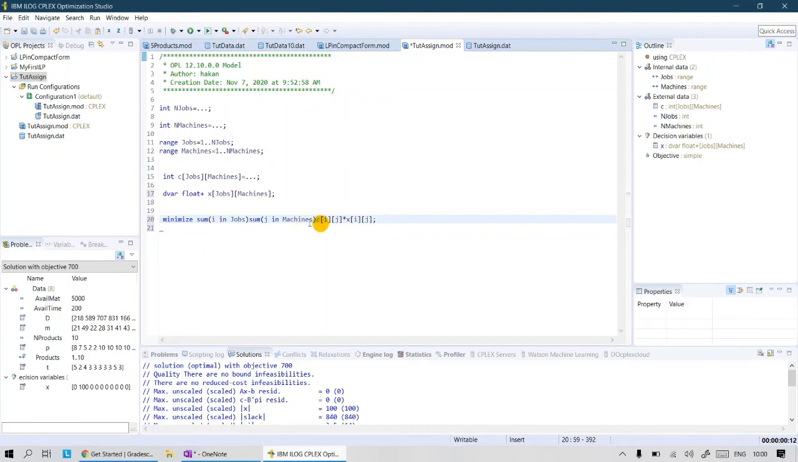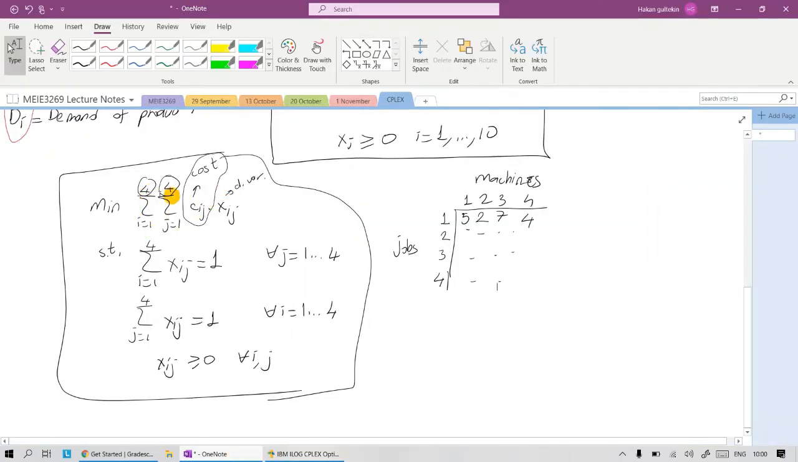But of course, there is an easier way. You don't need to write these two summations separately, but you can just write both of them inside the same summation. So inside the parentheses, we say sum i in jobs, and then with a comma j in machines, then c[i][j] x[i][j], and this is the same thing. When you have these two terms inside this summation, it is a double summation in this model.